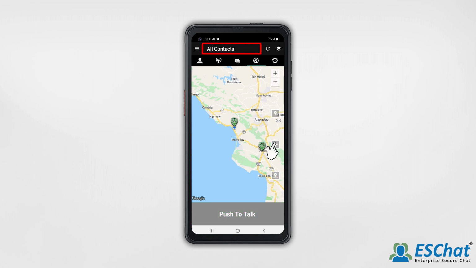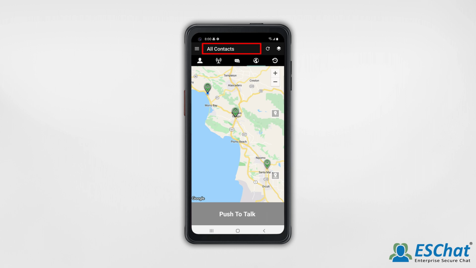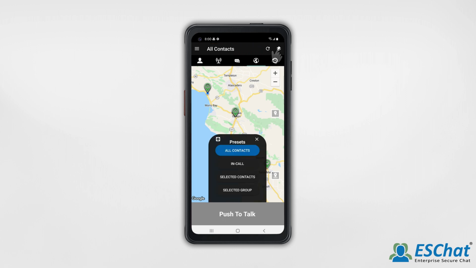The Context Filter Selection option determines which users are displayed on your map. Check the display to see which preset is selected. To change the Context Filter Selection option, tap the Layers icon and choose from one of the presets listed. All contacts will display users who are signed in and reporting their location. In call is the default mode when you begin a PTT call.